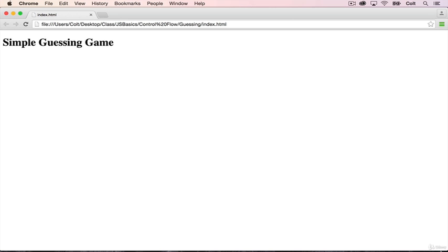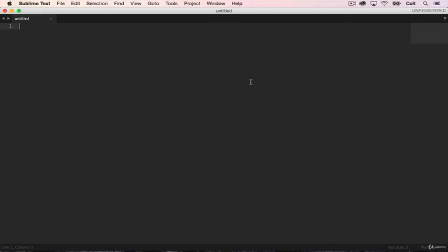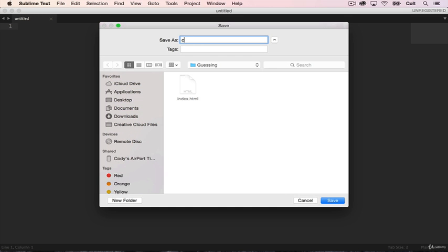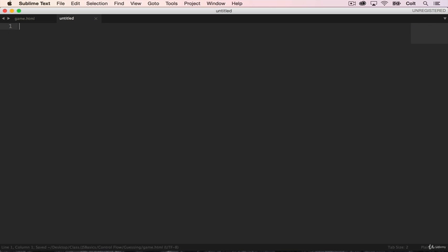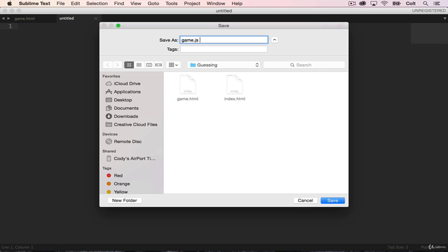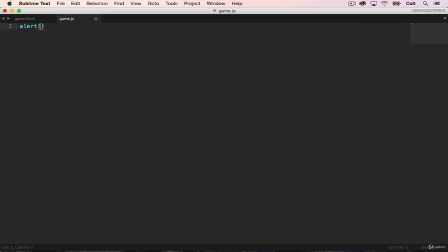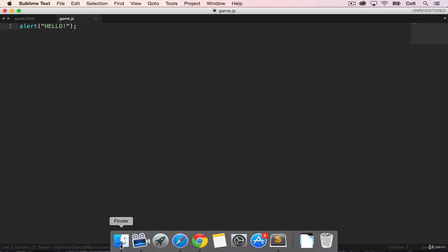So to build this, I'm going to go ahead and open up Sublime, make a new file, game.html, add in my HTML here, and then I'm going to add a script tag and set it equal to be game.js, which doesn't exist yet. Now I'll add that file, game.js, and in there I'm just going to put alert hello. Just as always, I want to make sure things are connected okay. So now I'm going to open this up.